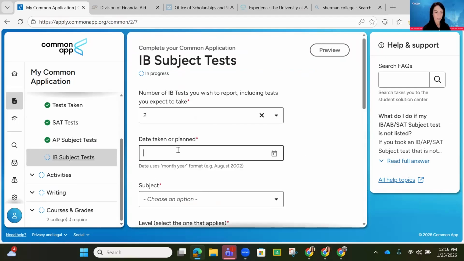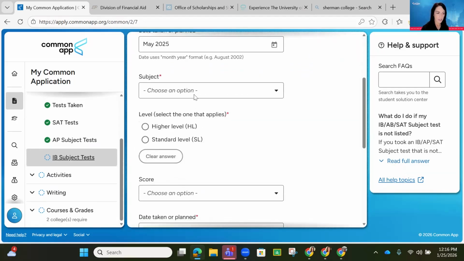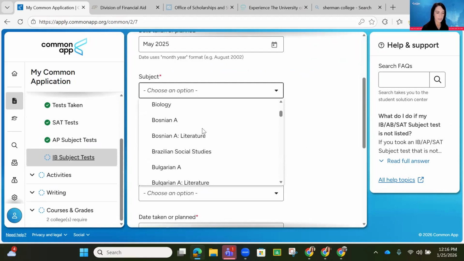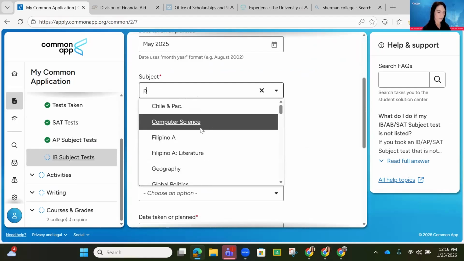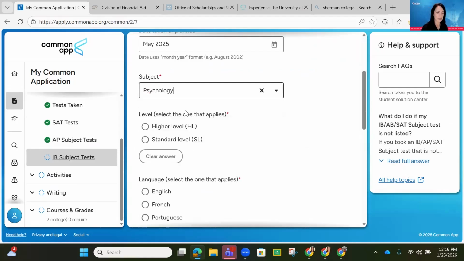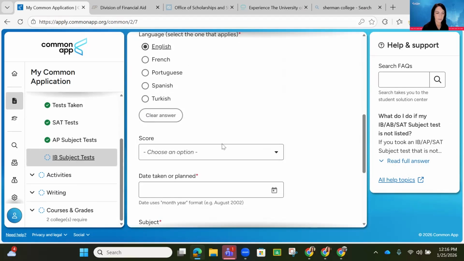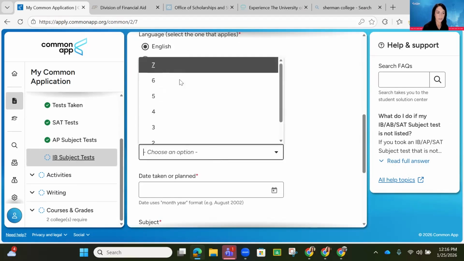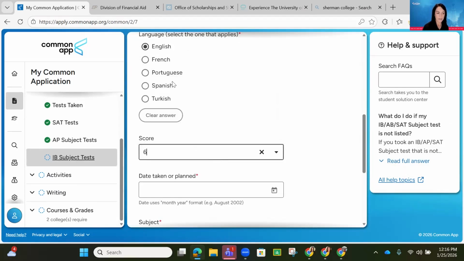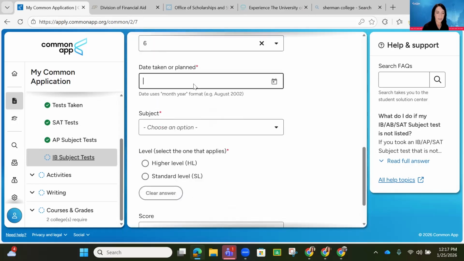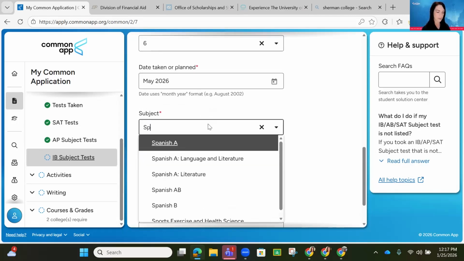So the date I took those, May 2025, and the subject that I took it in was psychology. It was a standard level test, and it was in English. My score, I get to choose the score. So I received a 6 on that one. And then my next one that I intend to take is May 2026. The subject, I'm going to go Spanish.